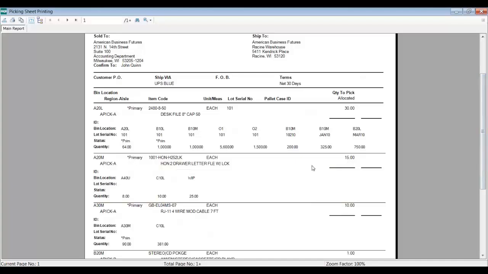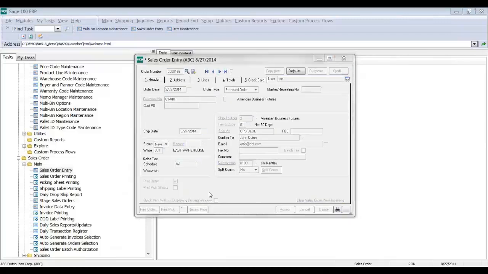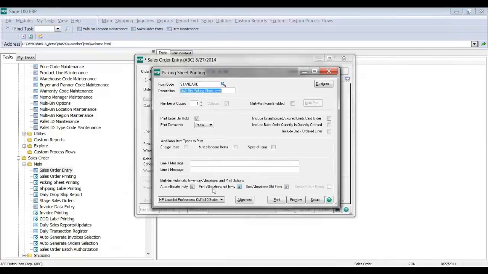So a couple different ways of using our options. In my case, if you remember in options, I set it so that it will default to only print the allocations. So let's say the picker goes out there, picks the inventory, doesn't find the inventory there, or finds an issue with the inventory. Maybe what you want to do is then come back, reprint that pick sheet like so, and print the available inventory on there too.